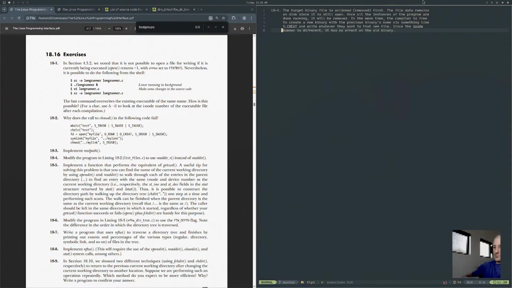Let's see what the answer is in the back here. I actually didn't read the whole question. Kind of jumped the gun on that one because it had a clue here. For a clue, use ls -li to look at the inode number of the executable file after each compilation. Yeah.